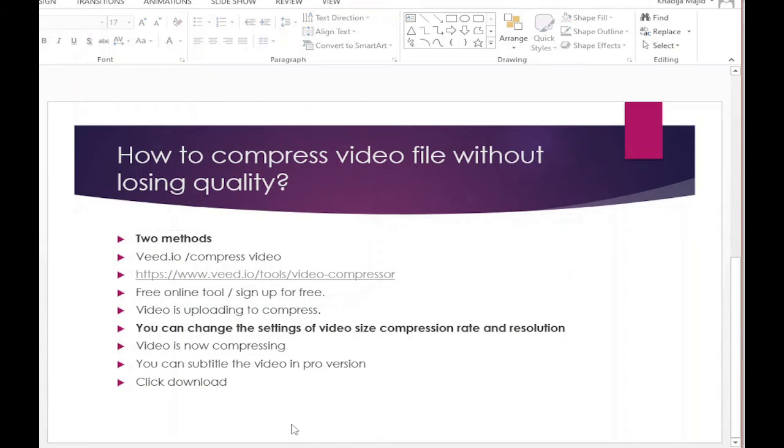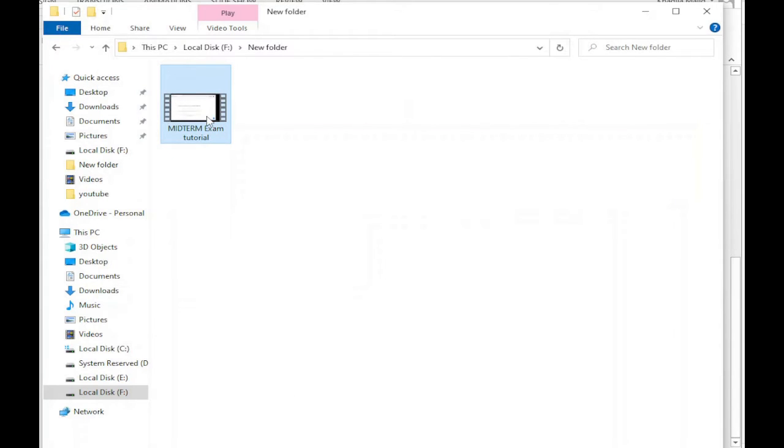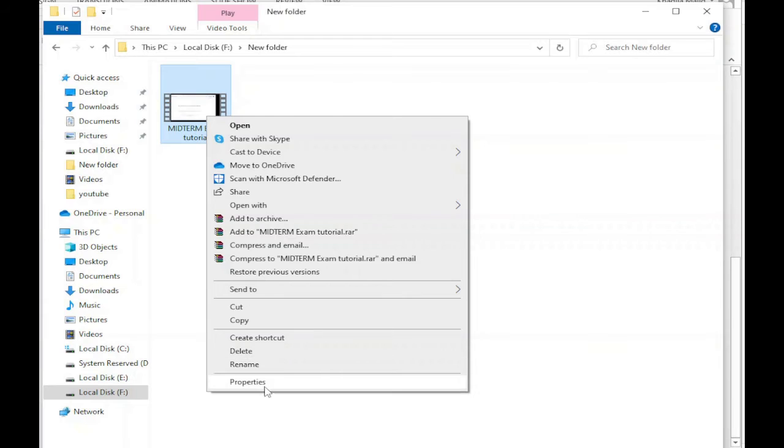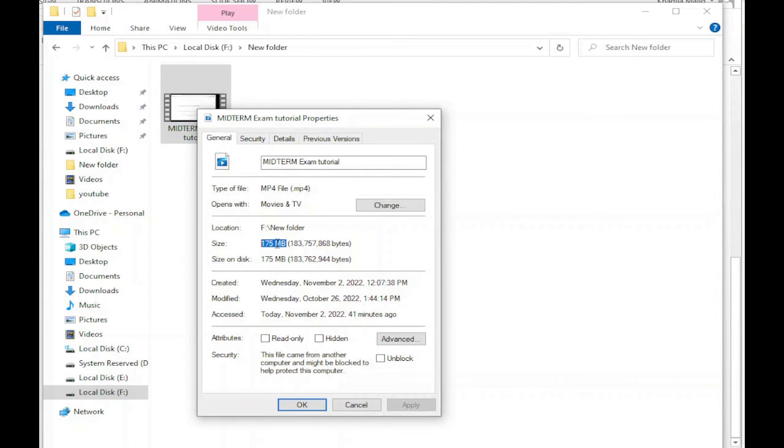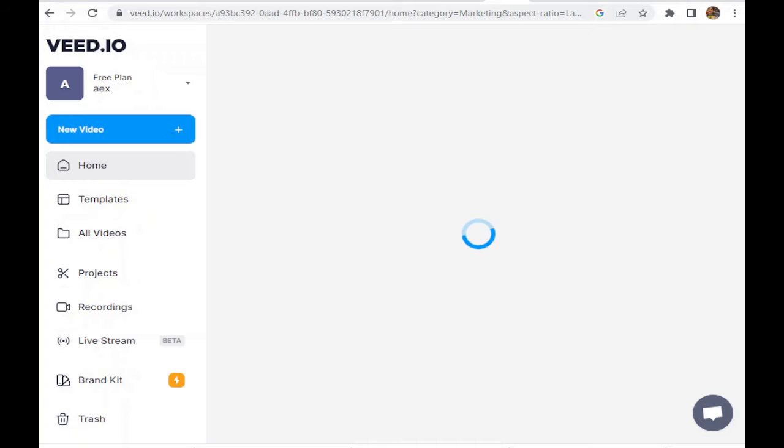First, we check the size of the file. Right-click on the video you want to compress and click Properties. You can see the file size is 175 megabits. I will tell you two methods to compress the file.